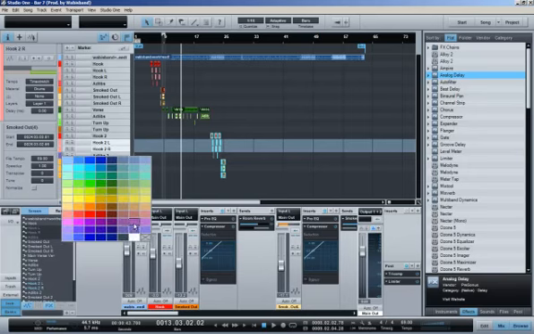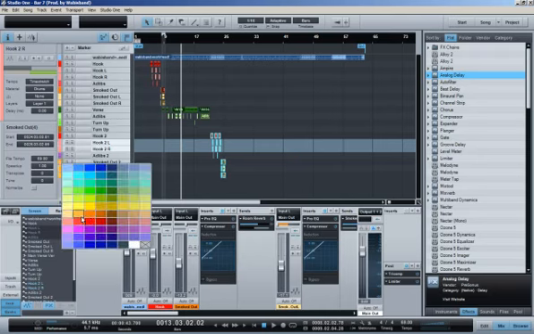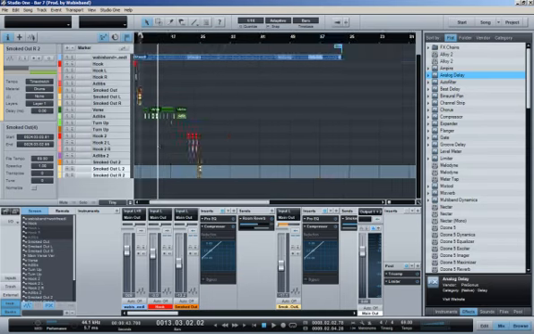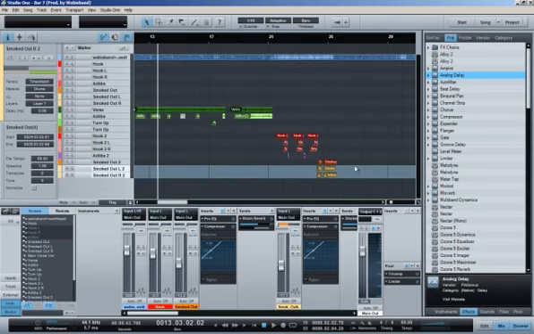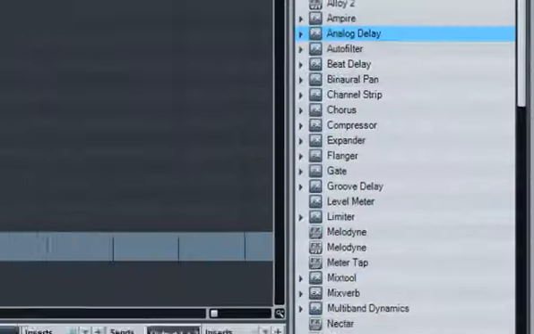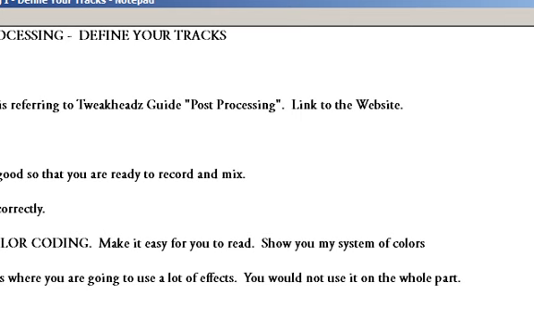And ad-libs will be like purple or some shit, whatever. Alright, so that pretty much is it right there. So the same thing, hook, whatever, okay. So that pretty much explains most of this first part. So yeah, define your tracks.